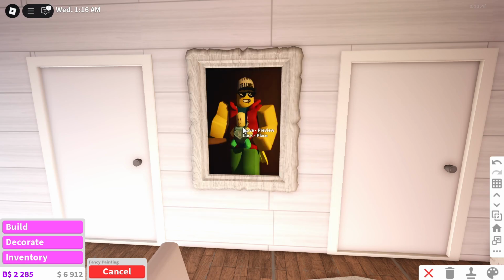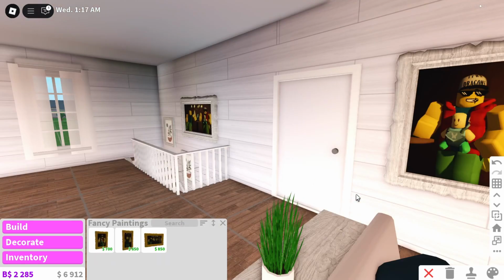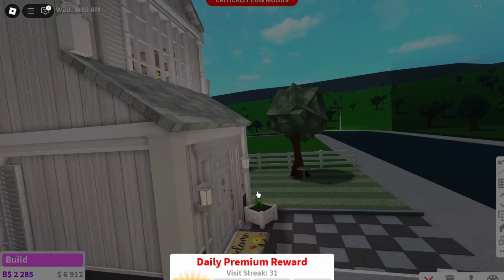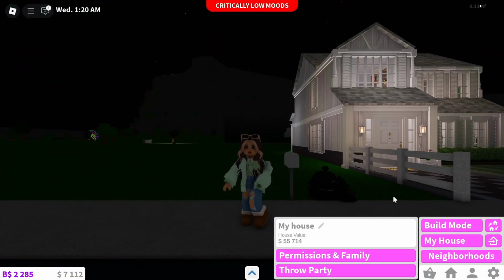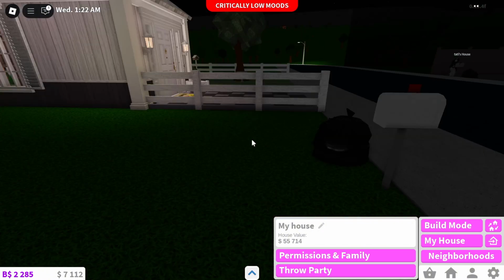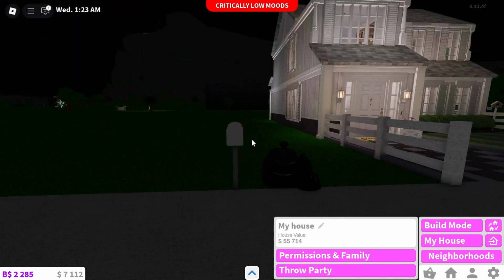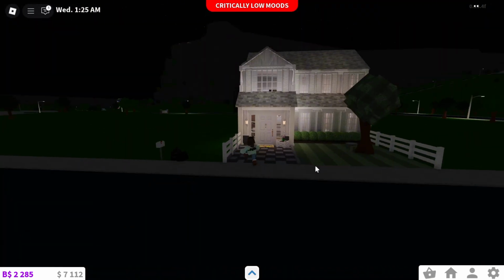This is the mid. Oh, okay. There we go. Okay. Cool. So this house so far, guys, has come to a grand total of, drumroll please, $55,714.